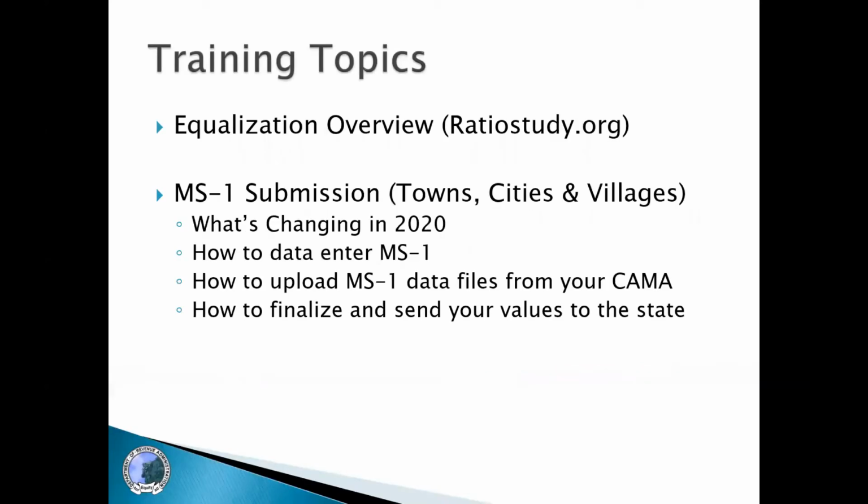So we're going to do a quick overview of the equalization software at ratiostudy.org. If anybody does not have login information, there'll be an email at the end that you can request it.